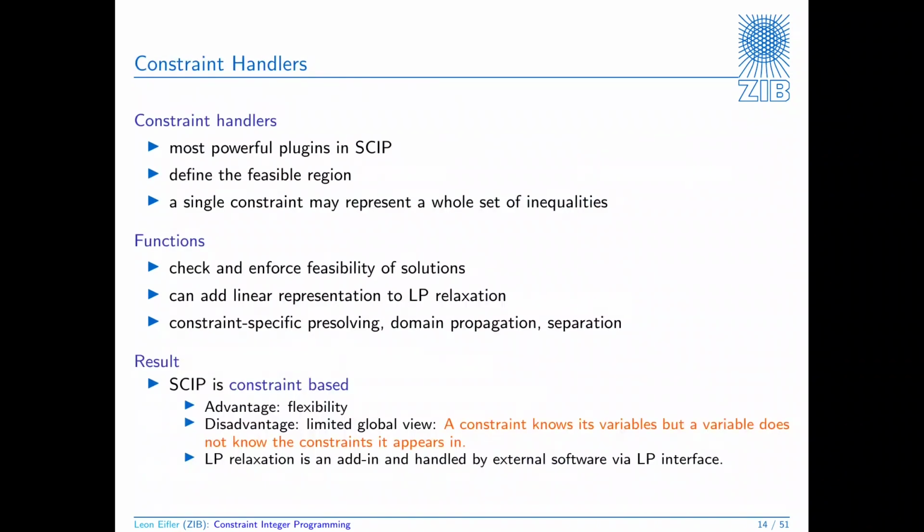Let us take a closer look at constraint handlers. Constraint handlers are the most powerful plugin type in SCIP, and they define the feasible region. We have already seen in the opening example of the TSP that a single constraint may represent a whole set of inequalities. So there we just had one no subtour constraint, and this takes care of all the subtour elimination inequalities that you might then add to strengthen your relaxation and enforce that you don't have any subtours. So the main functions of a constraint handler are to check and enforce feasibility of solutions. We will get to the difference between checking and enforcing a little bit later when we go through the SCIP solving loop.